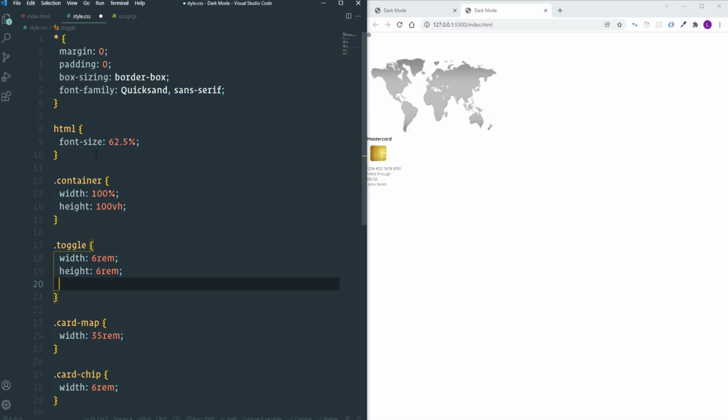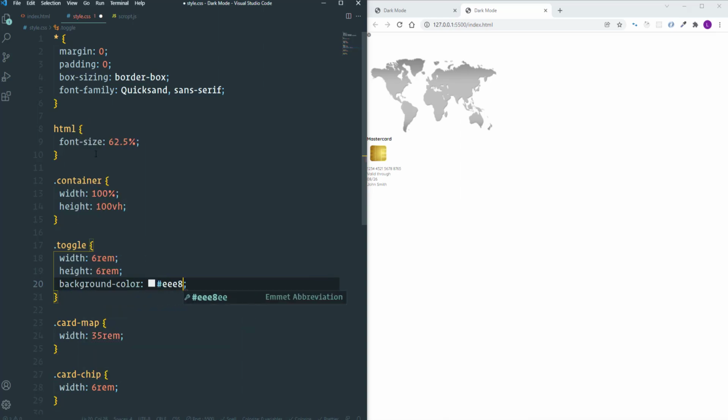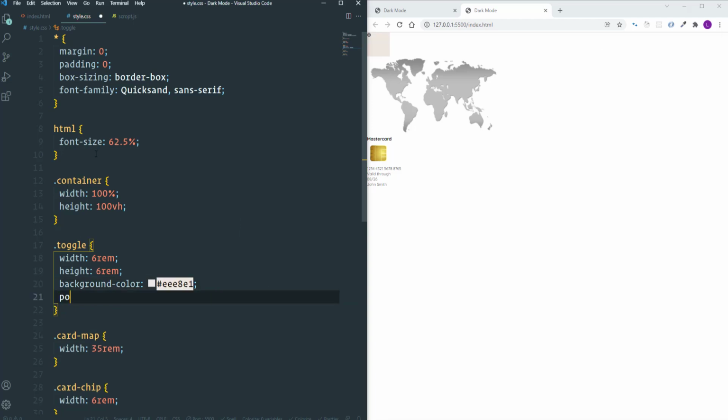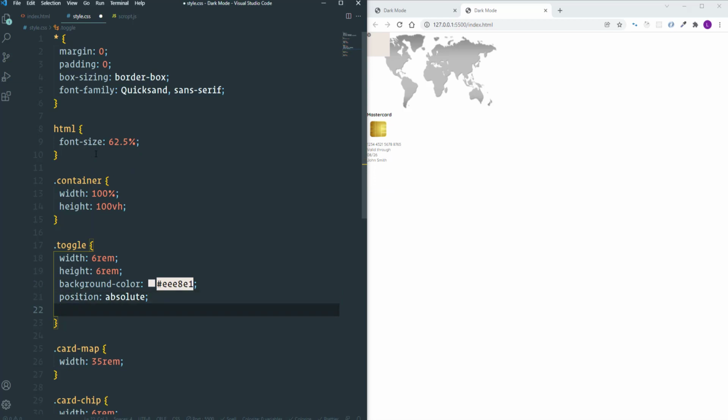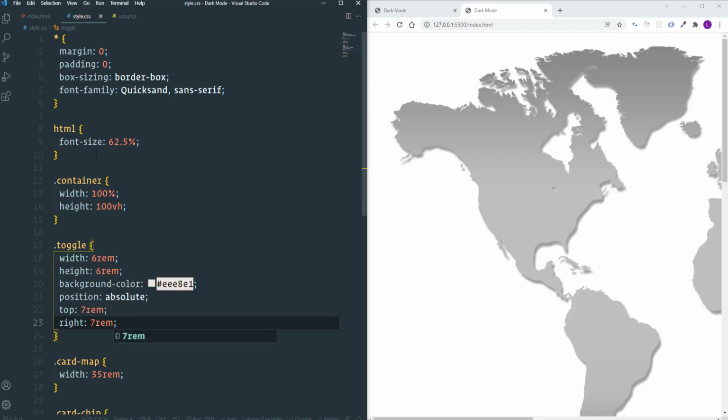Then I'm going to change the background color. Let's use here EEE8E1. Next, I'm going to define the position. Let's set it to absolute. As I said, I'm going to place the icon at the top right corner. So let's define top property, make it 7 rem, and then use right property with the same value.